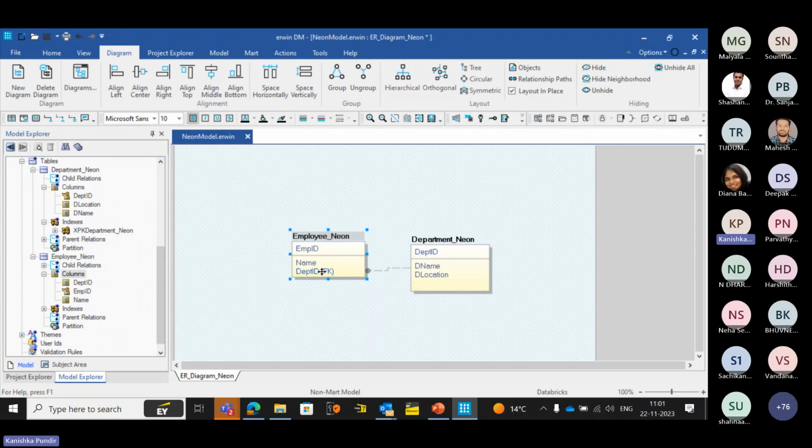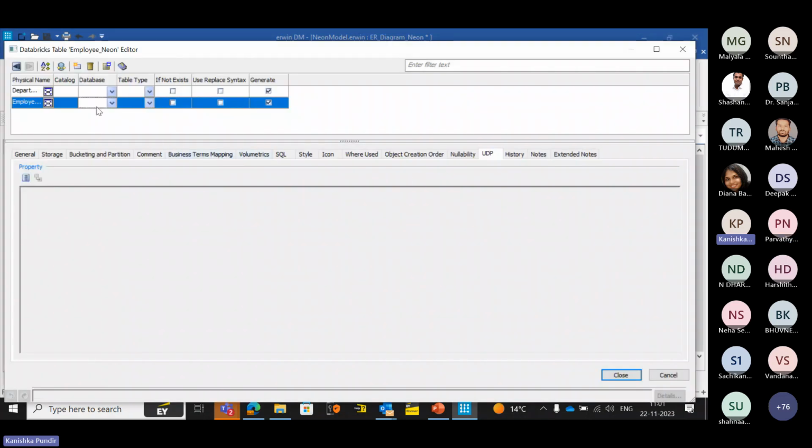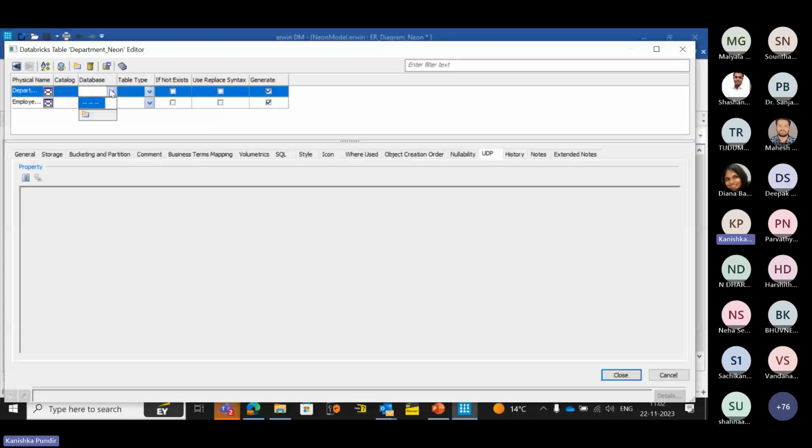So while building a model, we have these two tables. Then the database table type, if not exists, create table if not exists. That is, if this checkbox is ticked, then we will be able to create the table if it does not exist in the target database. Otherwise, it will be created anyhow.